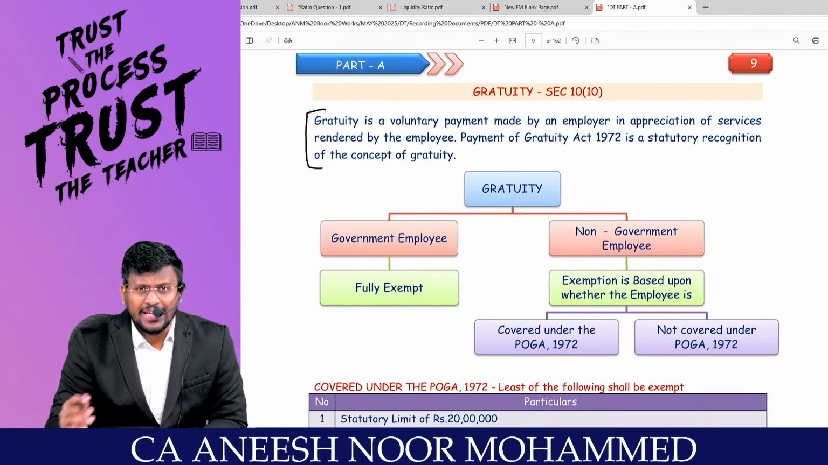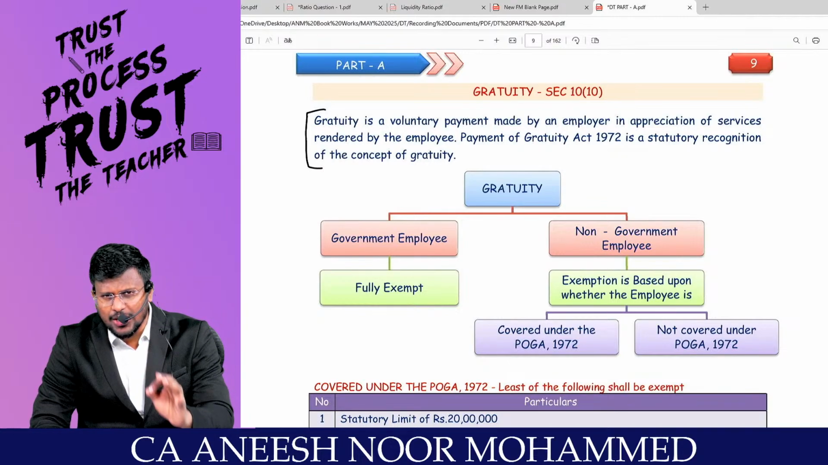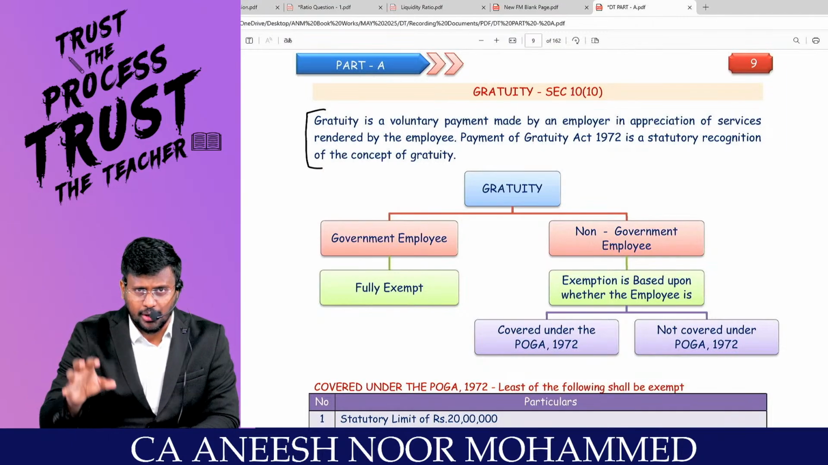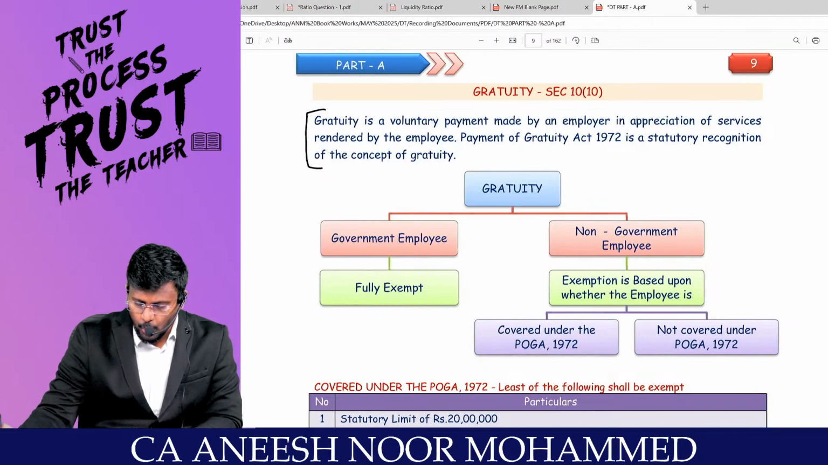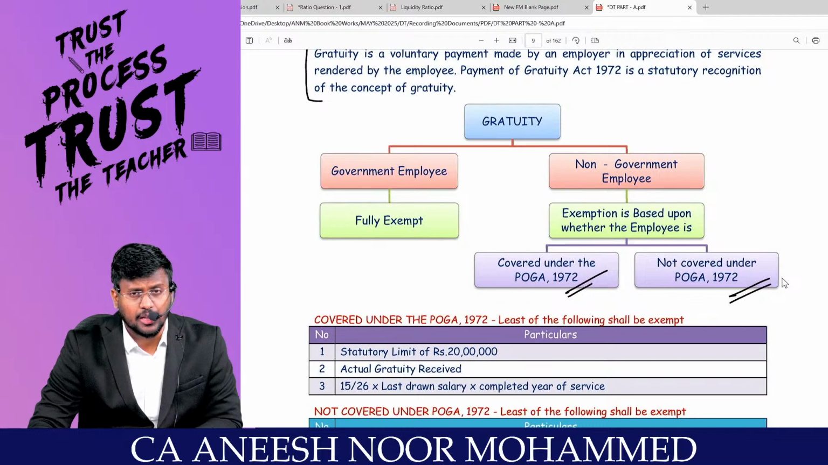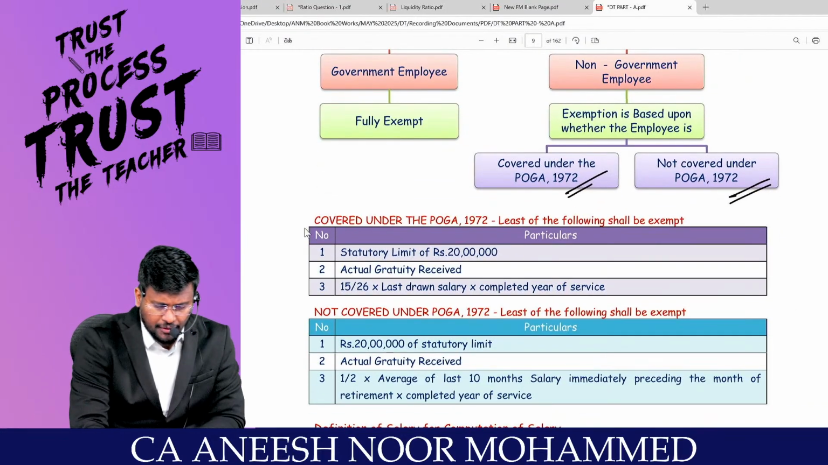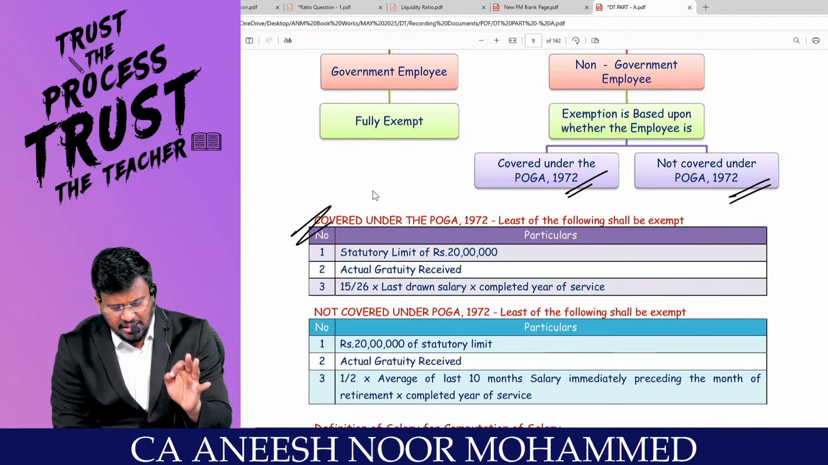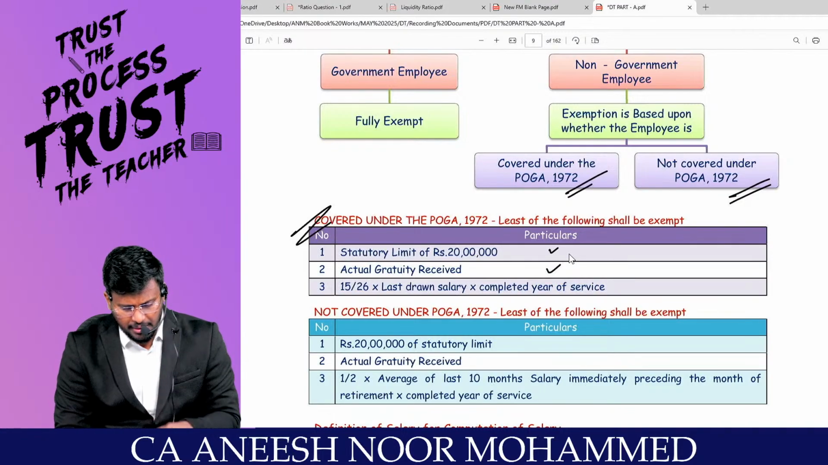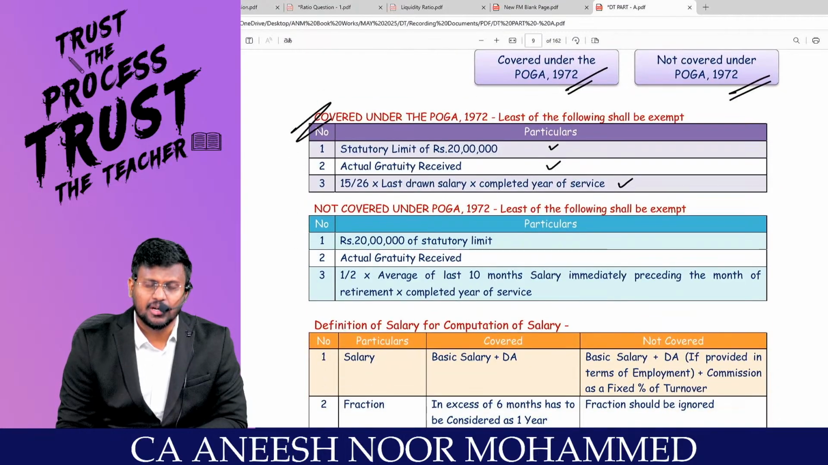Sir, gratuity can be received either by a government employee or a non-government employee. Any gratuity received by a government employee is fully exempted. For a non-government employee, exemption is based upon whether he is covered under the Payment of Gratuity Act 1972 or not. If covered, exemption is least of the 3: statutory limit of 20 lakh, actual gratuity received, and 15/26 into last drawn salary into completed years of service.